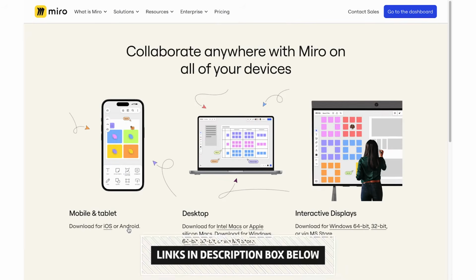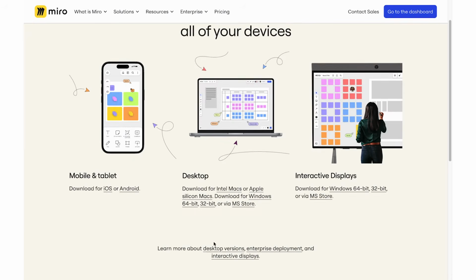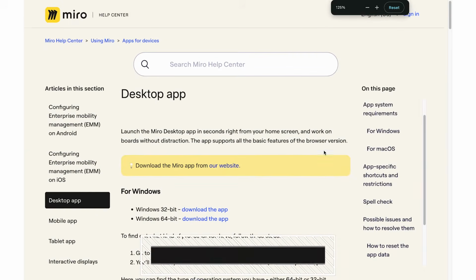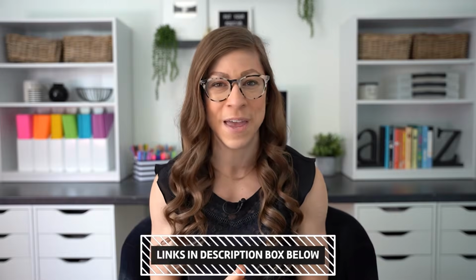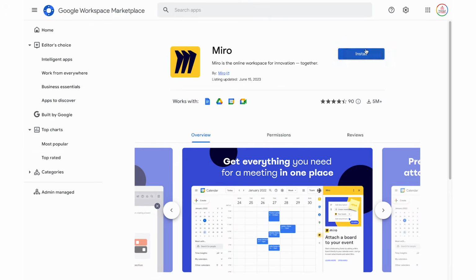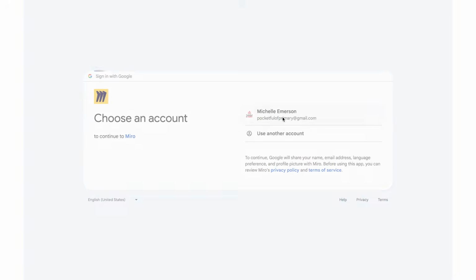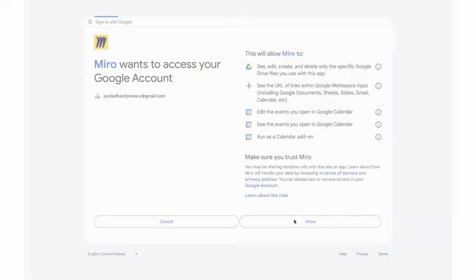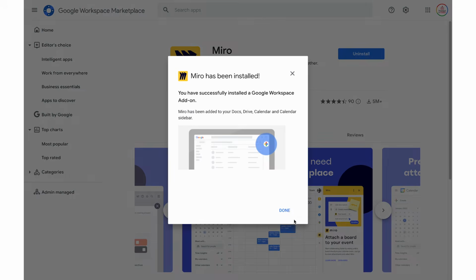There also is a desktop app version available for Mac and Windows. I will link the article on that for you because the version that you download will depend on the capabilities of the device. There also is a Google Workspace add-on. It is available to be installed for free from the Google Workspace Marketplace, and you will see the Miro add-on available in the side panel in any of the Google applications that it is applicable for.